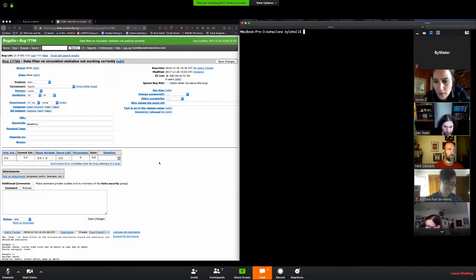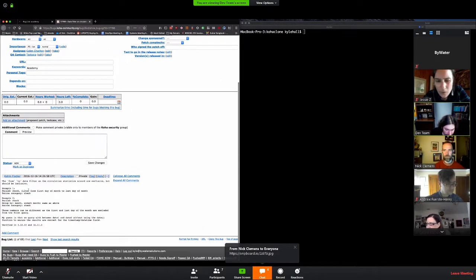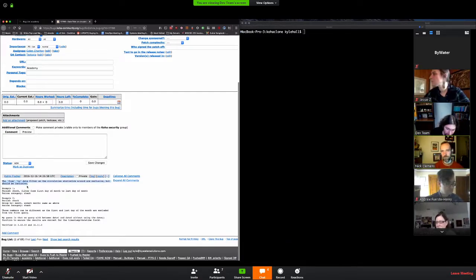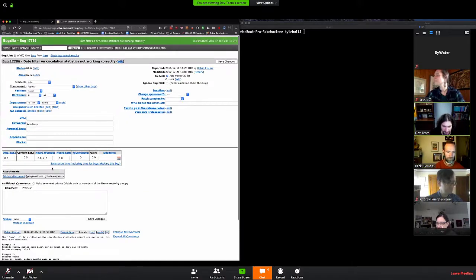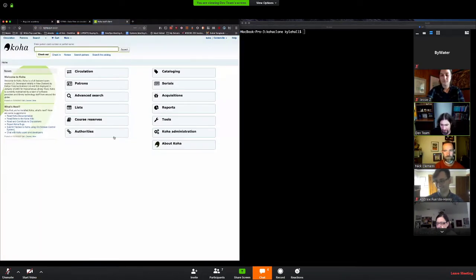All right, date filter on circulation statistics not working correctly. The from and to date filter on the circulation statistic wizards are exclusive, but should be inclusive. So if you pick both, it only uses one. All right, this sounds interesting. On the circulation statistics wizard, I don't know if that's a simple thing to work on. Let's go take a look.